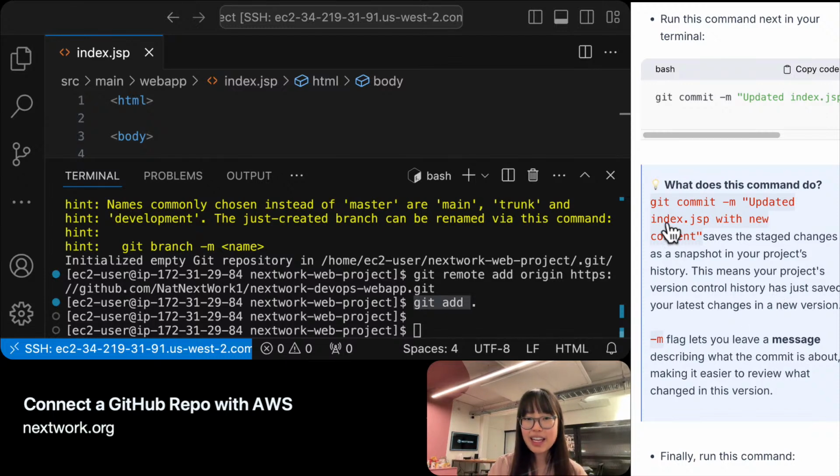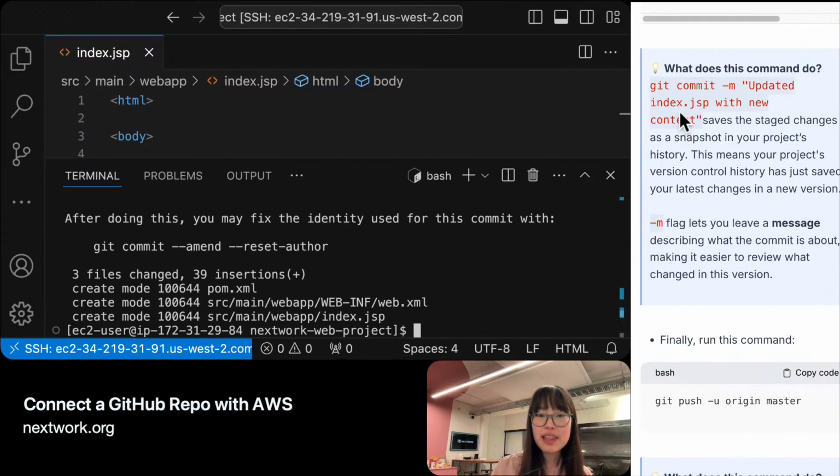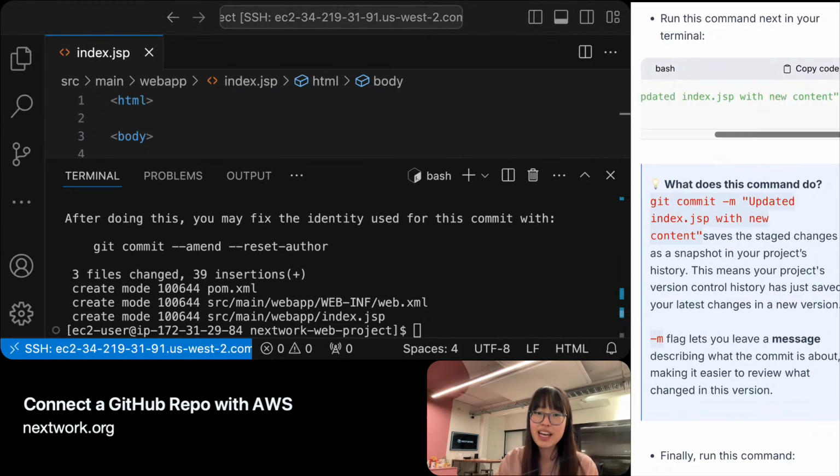So let's run that command like this. And then we can even leave a message about what we've saved using -m. If you do git commit, that's like saving your work, and then git commit -m means save my work with this following message: updated index.jsp with new content.